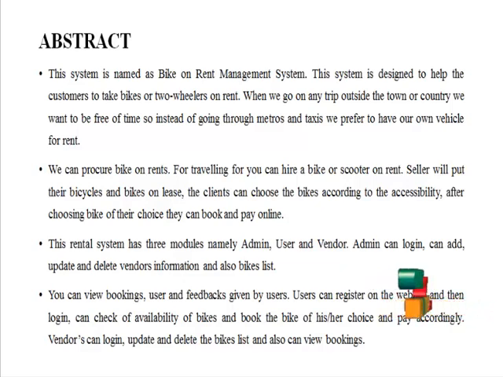When we go on any trip outside the town or a country, we want to be free of time, so instead of going through metros and taxis, we prefer to have our own vehicle for rent. We can provide a bike on rent for traveling, to hire a bike or scooter. Sellers will put their bicycles and bikes on lease. The clients can choose the bike according to accessibility. After choosing the bike of their choice, they can book and pay online.